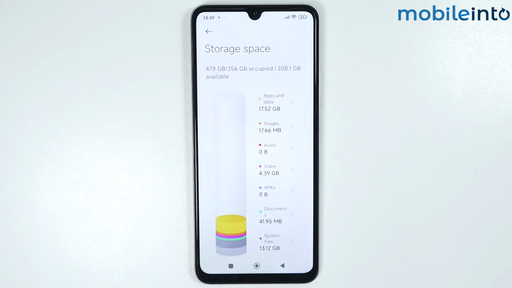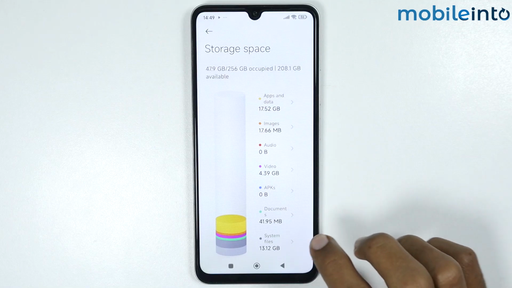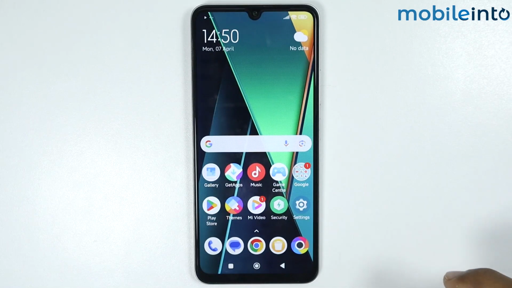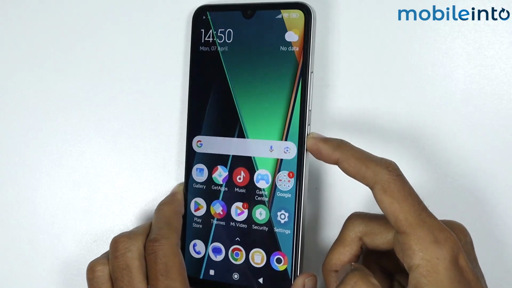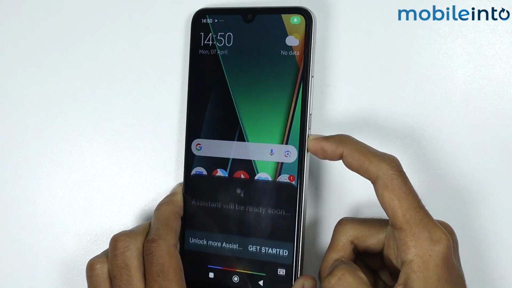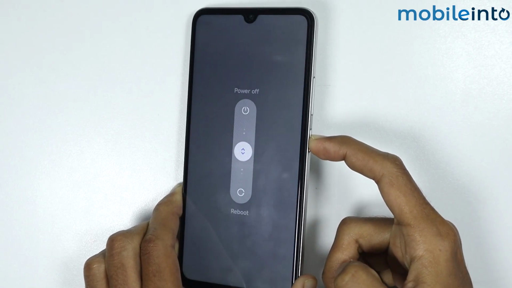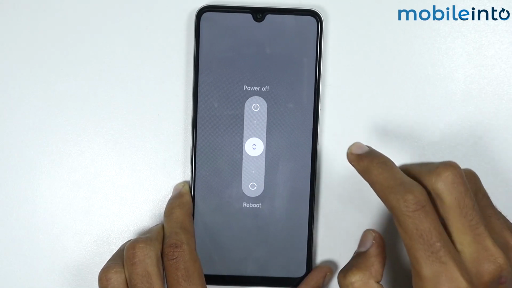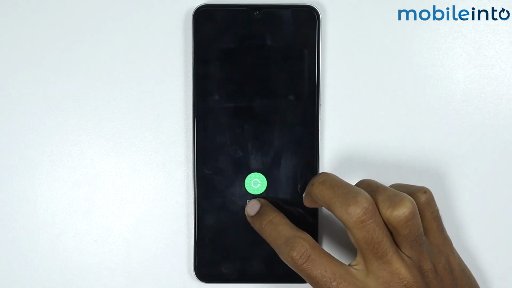If it is full, then delete some large files on your smartphone like photos and videos or any other files which you don't need, or just delete any unwanted apps on your smartphone to clear some space. Now once you have done that, just go to your home screen and press and hold the power button to reboot your smartphone. Now from here, just swipe down and reboot your smartphone.